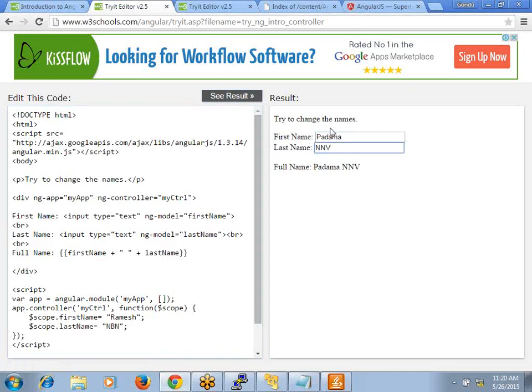You can also get it. So it works. You can initialize the values here in the scope, in the controller, in the beginning, and later you can use them. So in the app, you are calling the controller my control. My control, you can write your own thing.